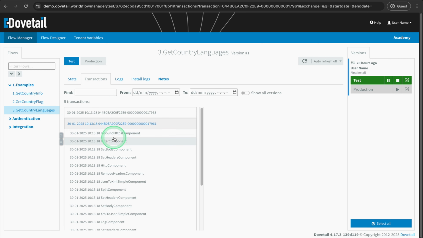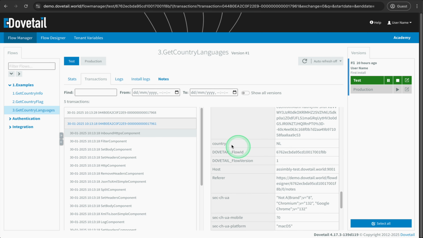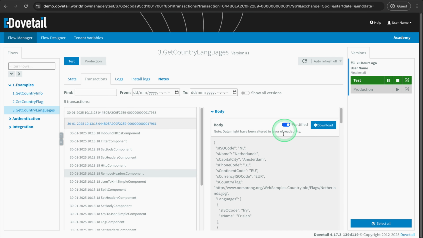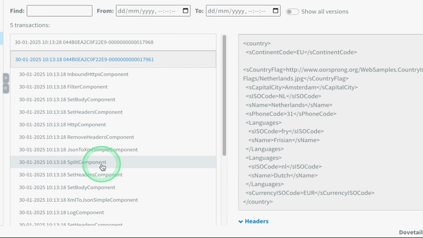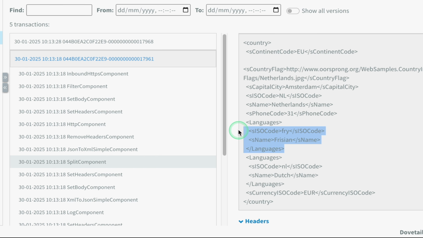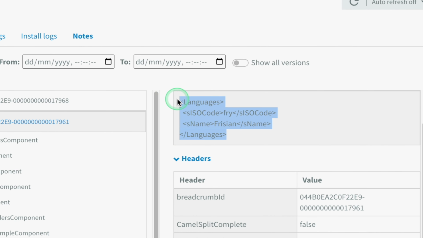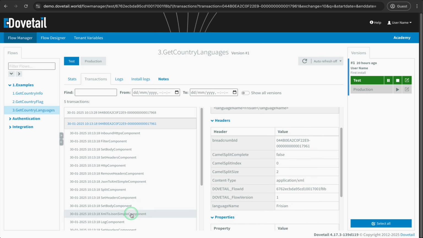Here you can see the inbound call again, with the API key, country header. We do the HTTP call, we get a response, and we convert the response to XML. And here the split component will be splitting this XML on each languages element that it finds. So here you can see the first languages element. We put the language on a header.